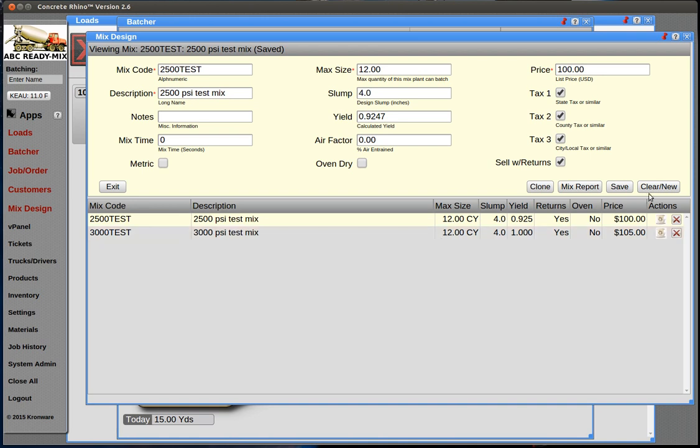Okay, so let's clear, new. Let's do a 3500 test. Okay, this max size defaults to the default size in your settings for your plant.